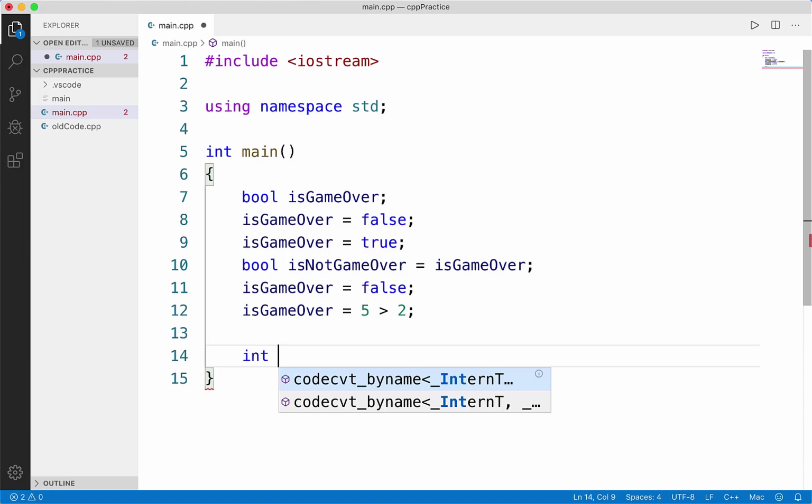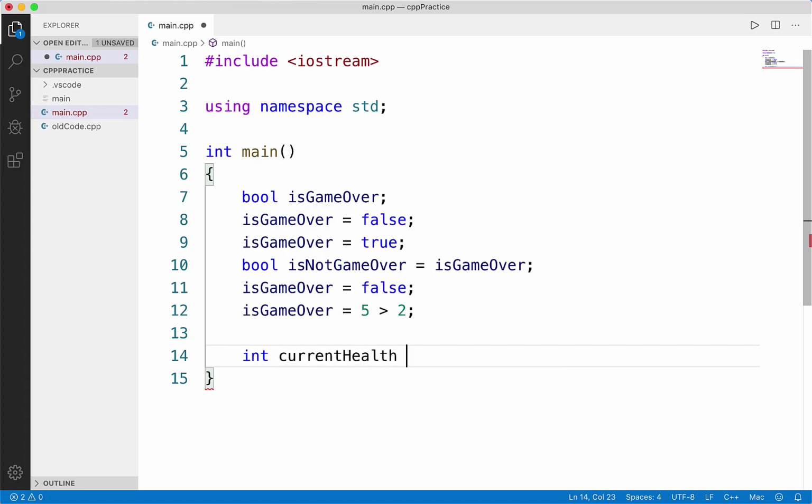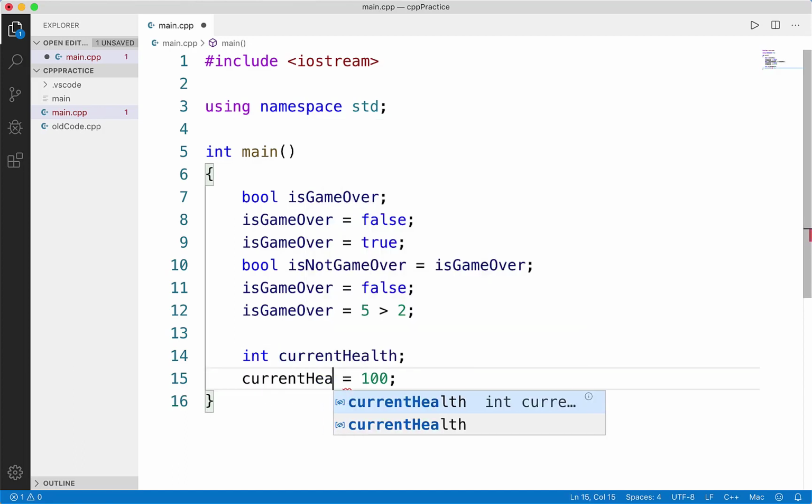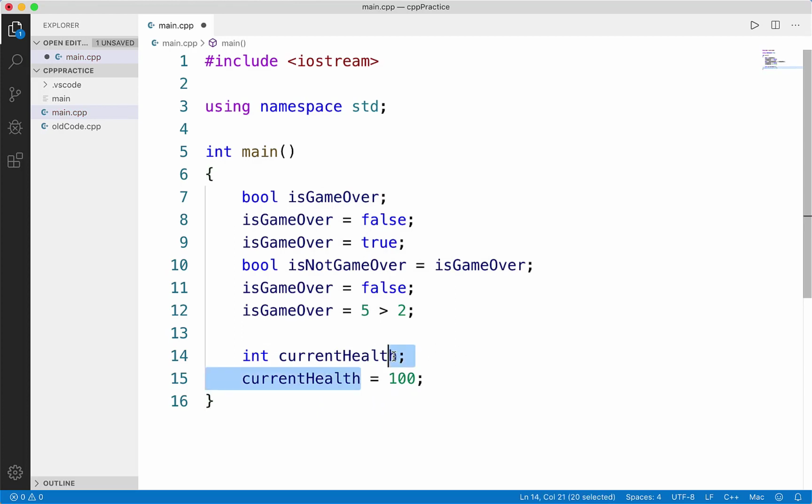So an int, let's say currentHealth, maybe is equal to 100. Again, we can split this into two parts. We could say currentHealth is equal to 100 separately, or we can do it all in one go. Let's do it all in one go just for the sake of variety here.